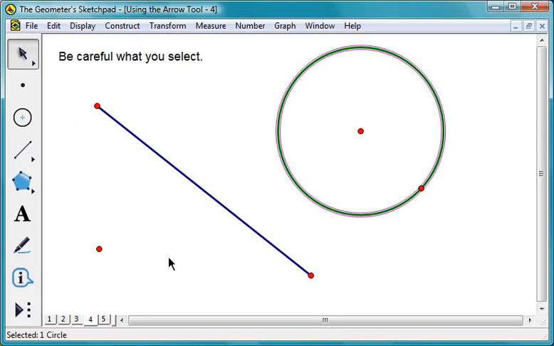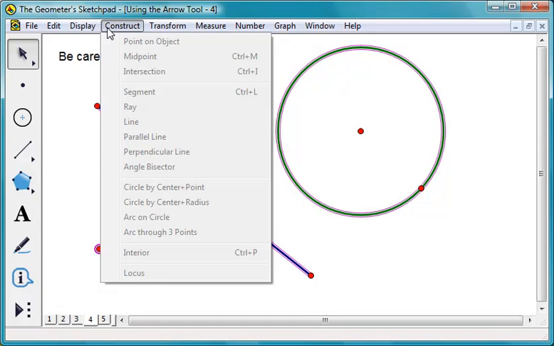In Sketchpad, what you can do depends on what you have selected. Suppose you want to construct a perpendicular line through this segment. You need to select the segment and a point. Choose Construct Perpendicular Line, but you can't. What's wrong?